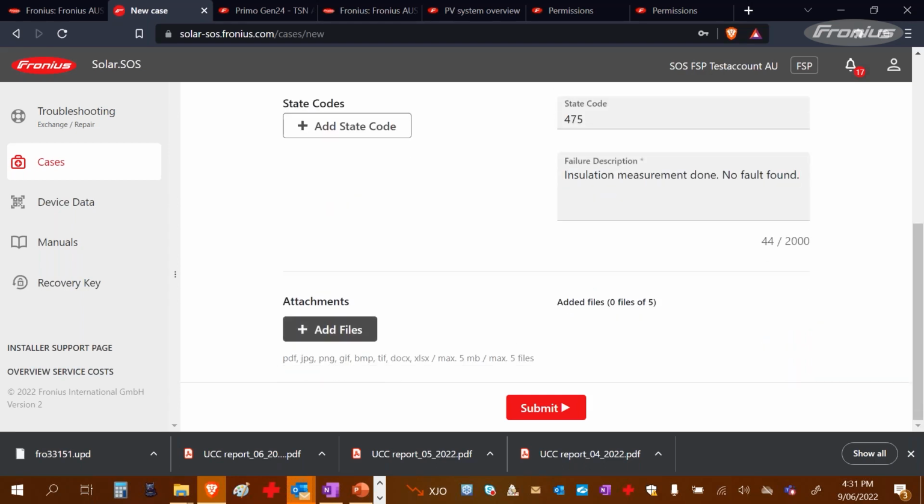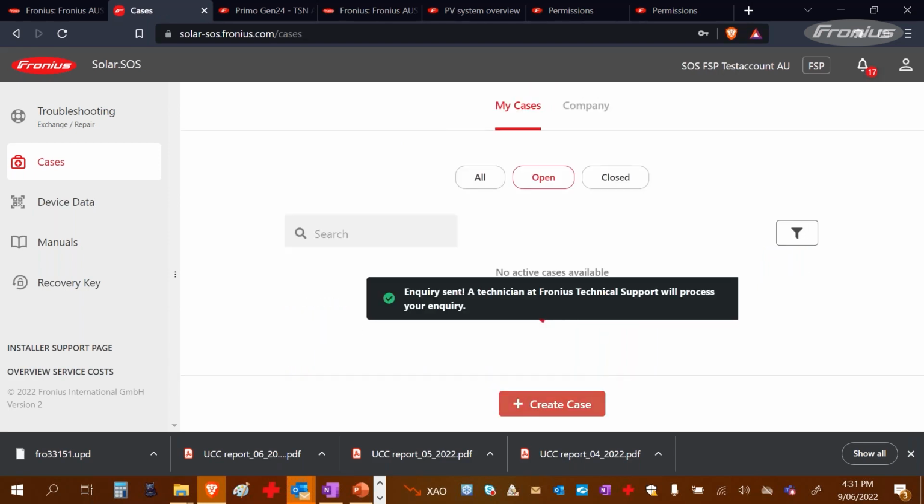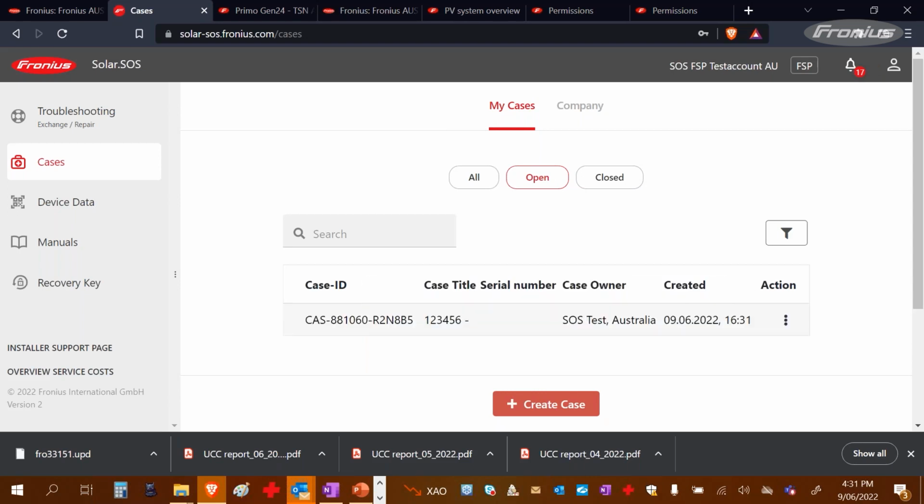And then if there is an attachment, that could be added here as well, and click on submit, and that will just create a case. So there are two ways of creating a case, so you can use whichever one is applicable or convenient to you. And going forward, we also have the device data query.